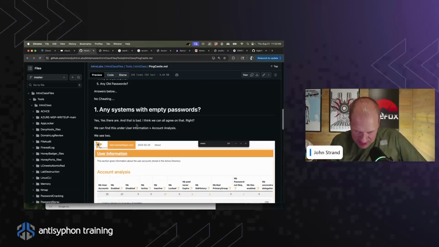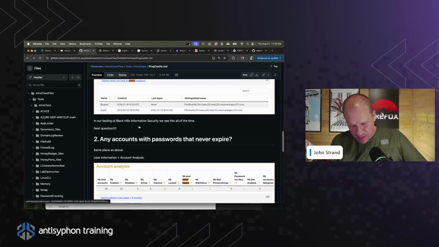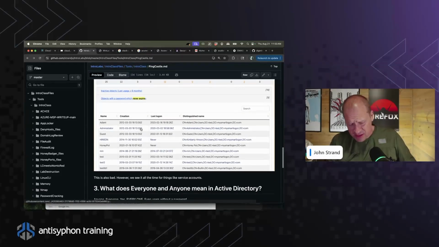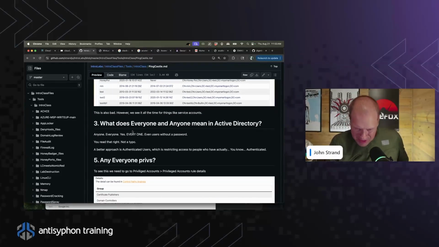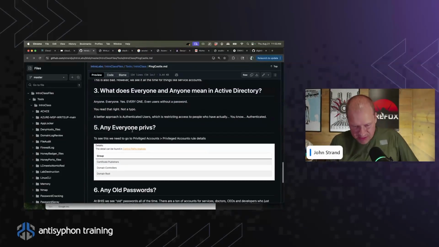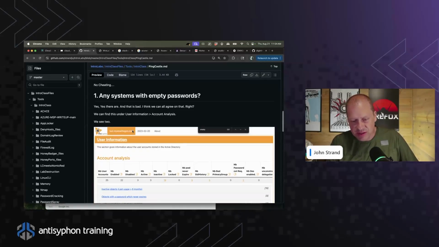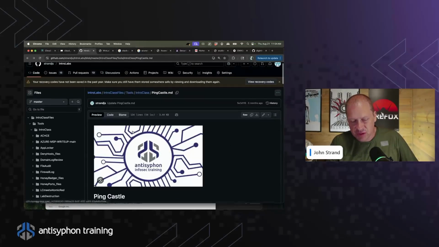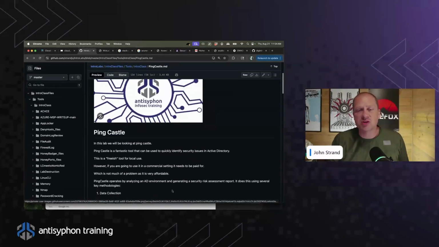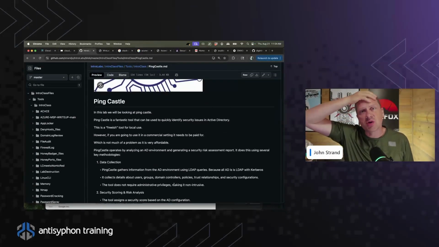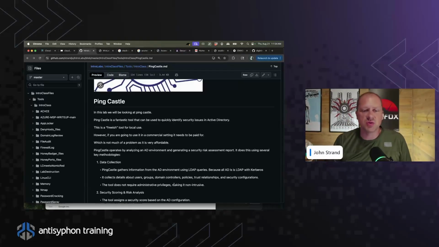Like, are there any systems with empty passwords? There are. Are there any accounts with passwords that never expire? There are. And what does the everyone and anyone group mean in Active Directory? Any old passwords? So this has all the instructions and the solutions down below. So we're going to spend about 20 minutes with you getting familiar with Pingcastle and what it outputs, but it's great as a vulnerability analysis tool for Active Directory.